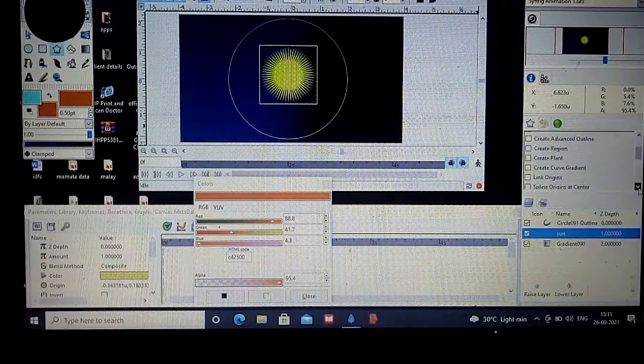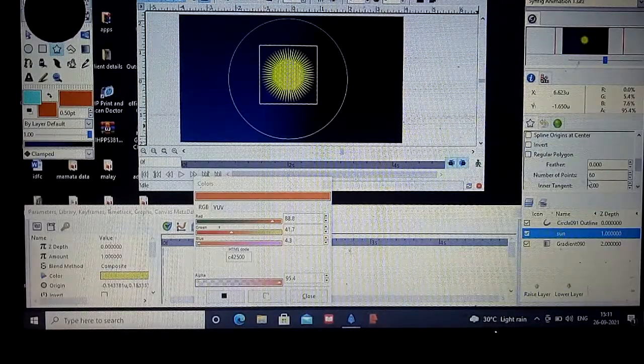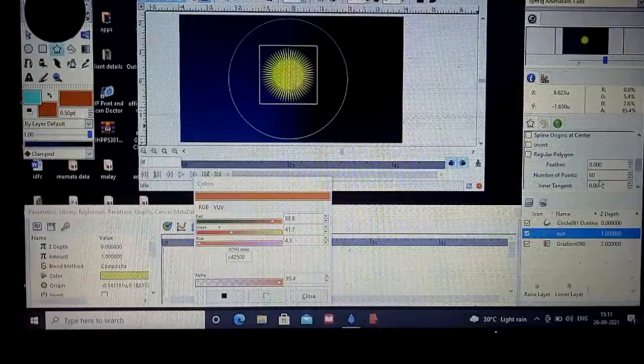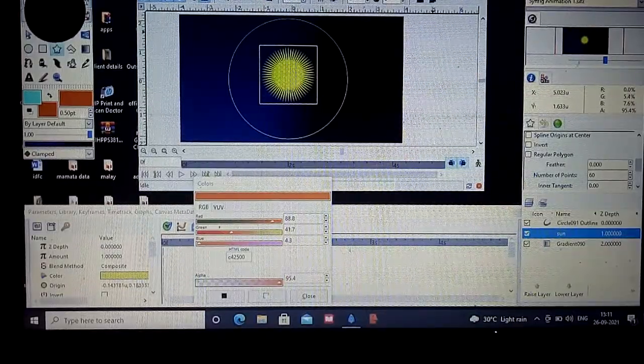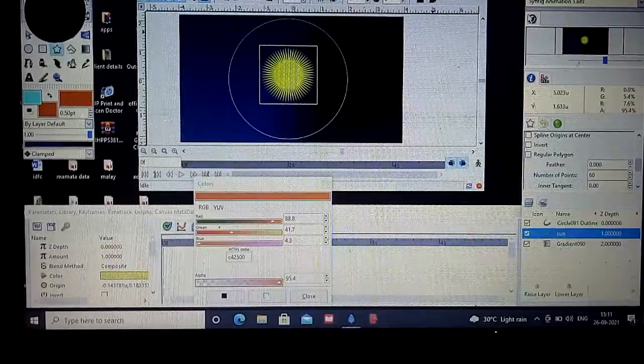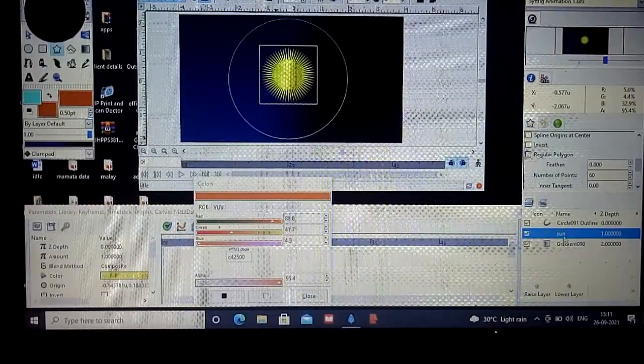Then you will go down in this, and here number of points I have taken 60. It's up to you how you want. Okay, I prefer that you take more points, then it will look good as like a sun. If you take fewer points, then it will look like a star and not like a sun. Okay, that's it. This is how I have drawn the sun.